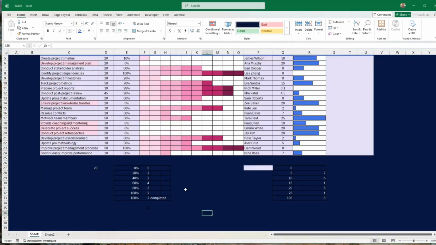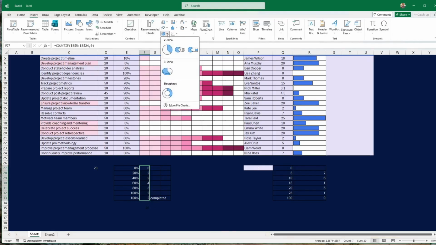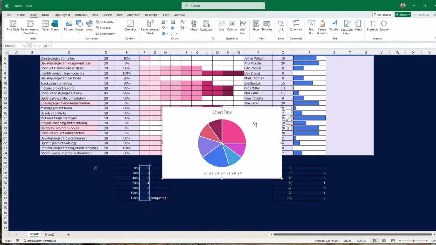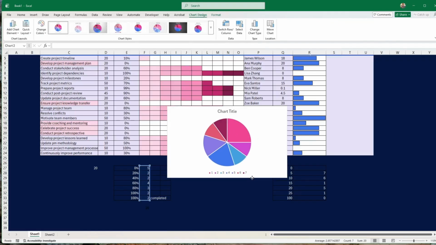Now that we have this table, we can do our chart. So I'll just be selecting this amount here, including the 0 and including the 100%. So I will be doing an insert pie chart. And here it is. So here you have the 5, the 2, the 2. Okay.